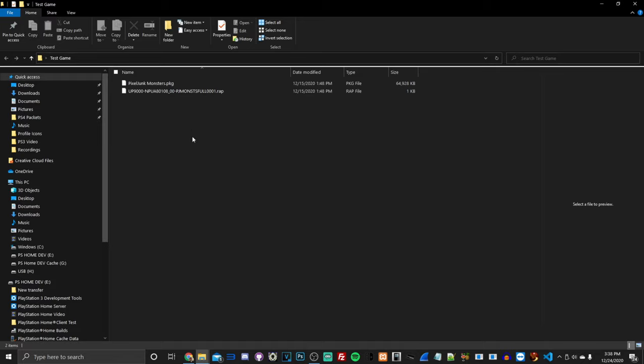But regardless, here is the game that I'm going to be using today. What I'm going to be doing is transferring this over to a FAT32 USB, and we're going to be placing all of our Homebrew and our games onto our PKG and successfully installing it to our console. So first things first, what you need to do is plug in a USB.